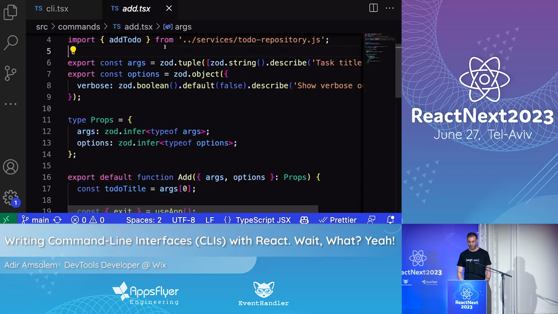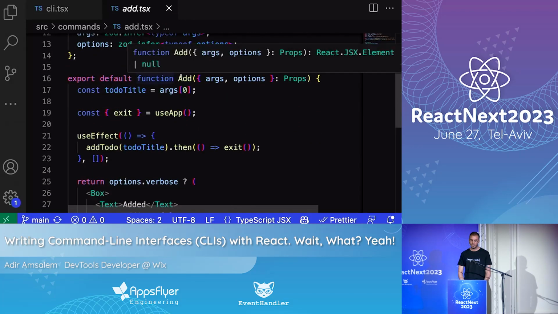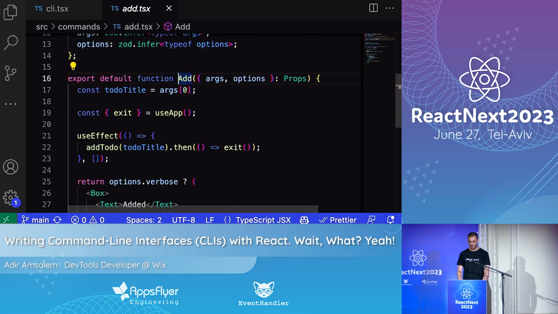And let's get back to the code. So I exported the arguments that the command receives and the options. And I also need to export a default function, which is the component. In this case, this is the add component. Pastel will inject to it the arguments and the options. And now this is some simple JavaScript code. I'm taking the first argument and using it as the to-do title.